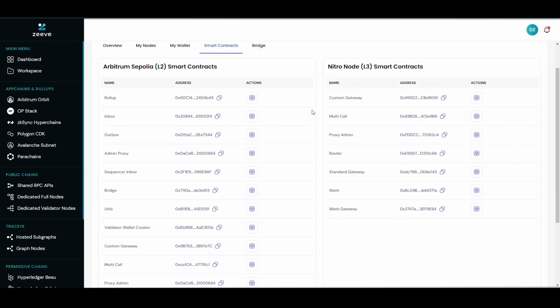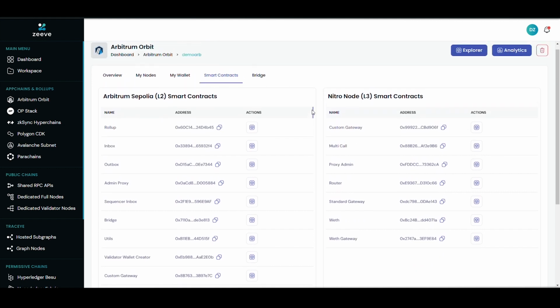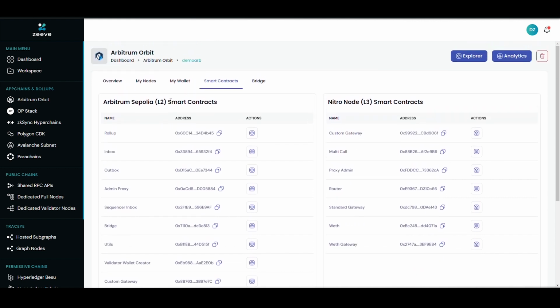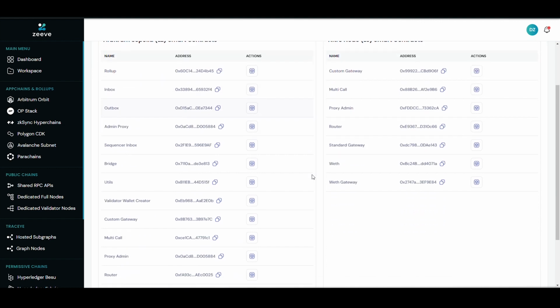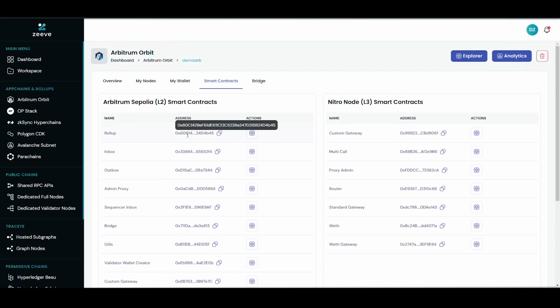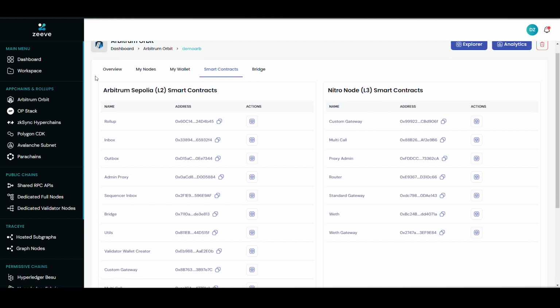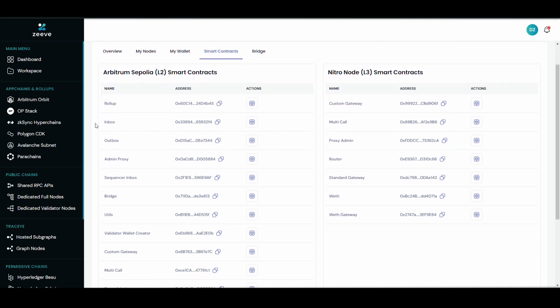On the smart contract section, you can look at the various smart contracts which are relevant for your setup. So the L2 contracts and L3 contracts both are listed here. This is a good way for developers to bridge the learning curve, to get a bit of understanding of how Arbitrum works under the hood. And for any troubleshooting or debugging purposes, they can always come to this screen and drill down onto the smart contract they want to view on that very Explorer itself.